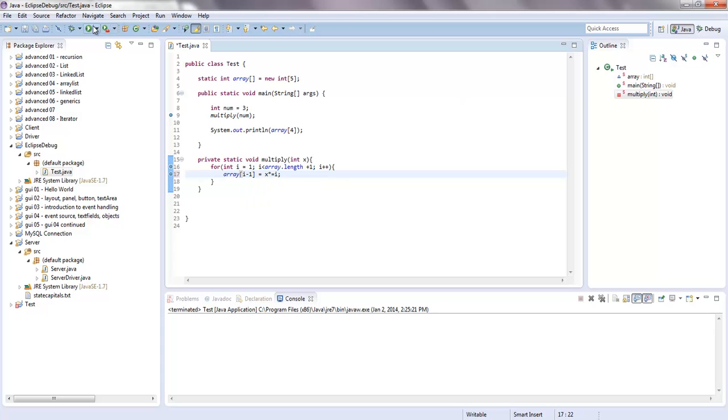And now we can just run it right here because we know it's going to work. So the last number is 360. And that is how you work the debugger.